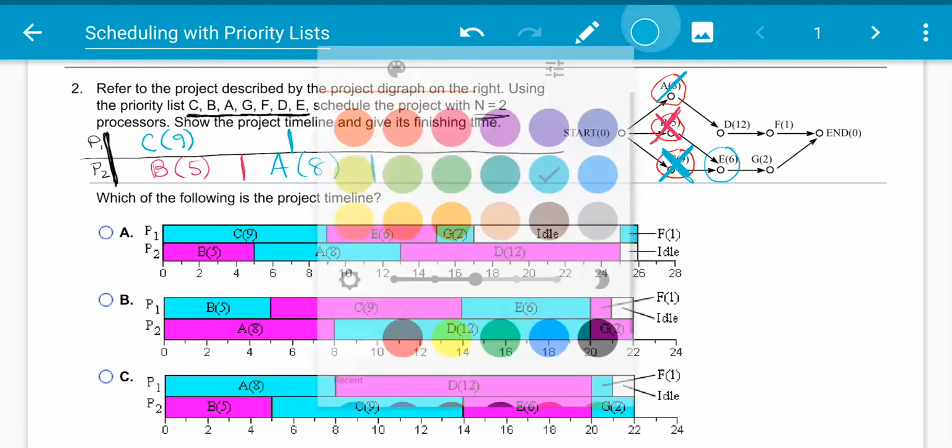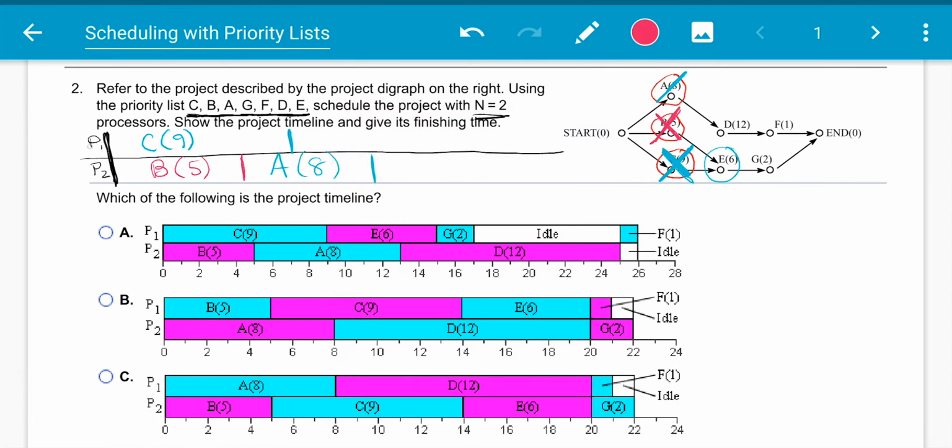So now we have a free processor, processor 1. Well, can we start on G? No, we can't start on G yet. Can we start on F? No, we can't start on F because that one's not ready yet. What about D? No, we haven't finished A. So the only one we have left to start is E.